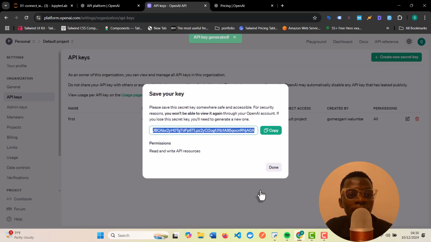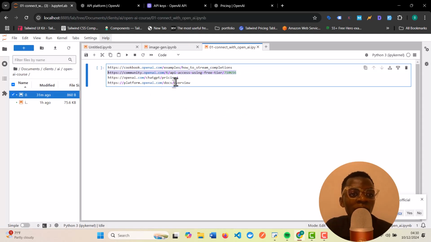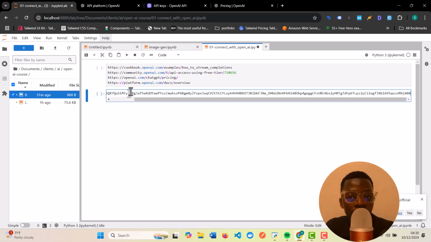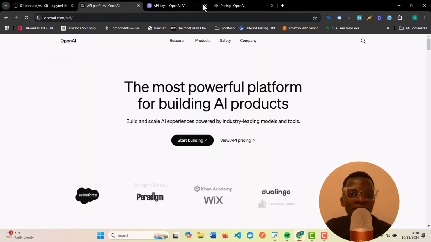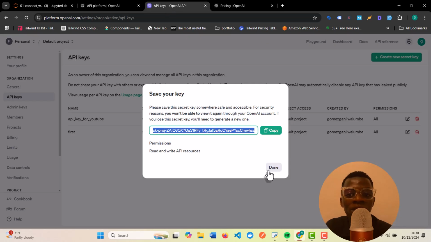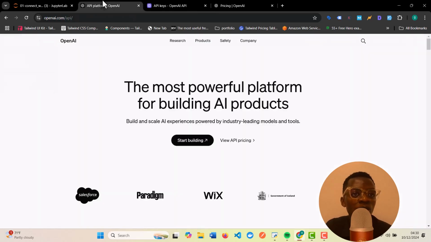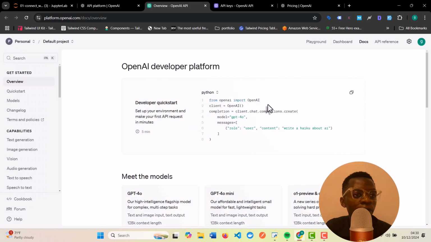So I'm going to go there. I'm going to copy this secret key. It will be very important in our next steps. So here I'm going to paste it right there. Once you've done that, you can just click done. And then what I want us to do now is to go back and click on start building again.